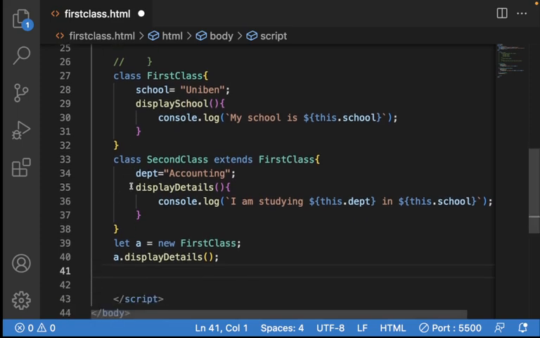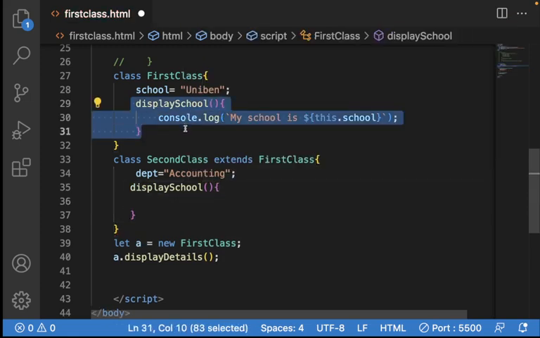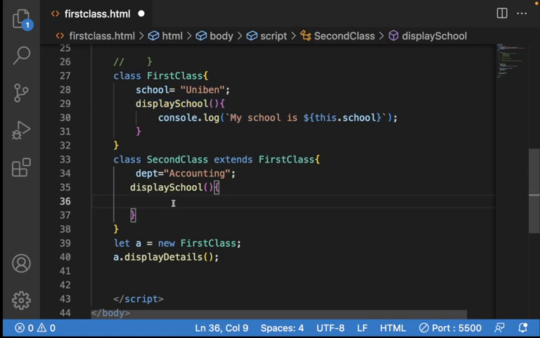Let's assume for some reasons we have another method here called display school. Remember, inside the parent we have a method called display school. So inside the child. Hello, sir. Yes, ma'am. I have a question. Where on line 39, when you say let A be equal to new first class, you know that new first class is creating an object, isn't it? Yes. So why is it that you chose first class? Why not second class?